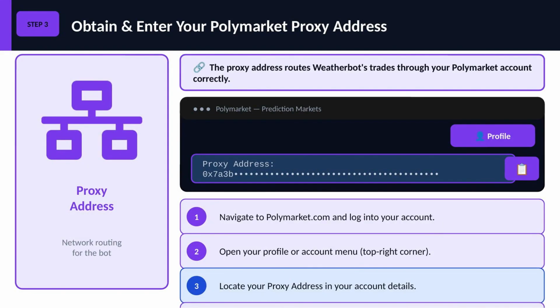Step 3. Obtain and enter your proxy address. Navigate to Polymarket and view your account. Open your profile menu and copy your proxy address. Switch back to the Weatherbot tab. Paste the proxy address, which helps configure network routing for the bot.